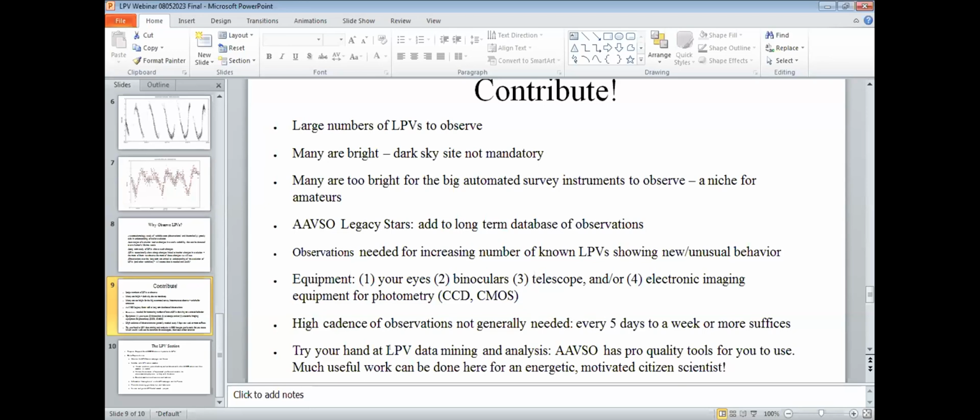I would like to make a plug for doing data mining and data analysis on LPVs of your choice. Compared to where we were 30 years ago, AAVSO has some really great software tools to do this data mining and light curve analysis and so forth. So if you're kind of scientifically inclined and you've got some math skills, whatever, I really suggest trying to do some of this more software-oriented work. I'm starting to do it myself, and it's pretty addicting.